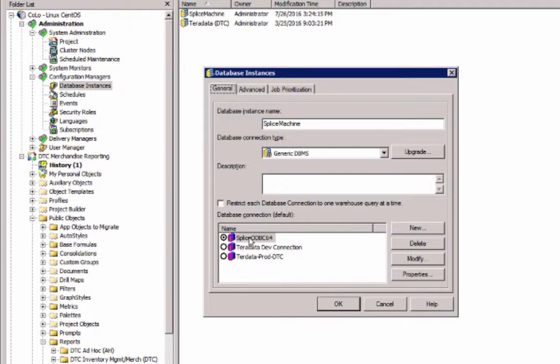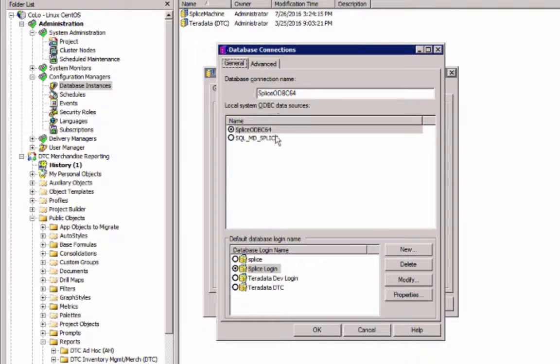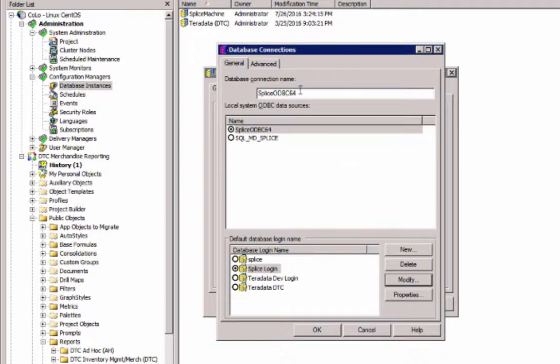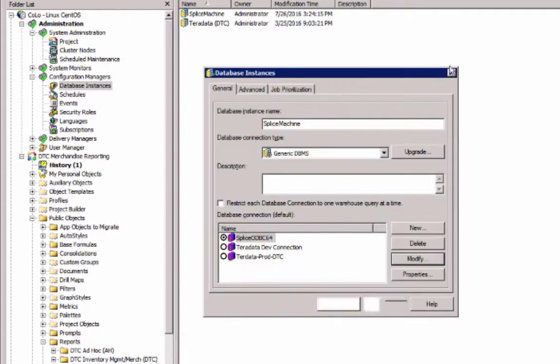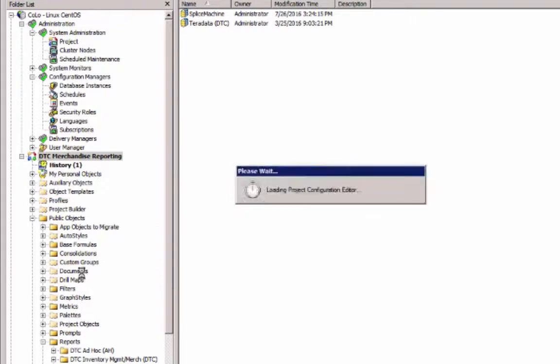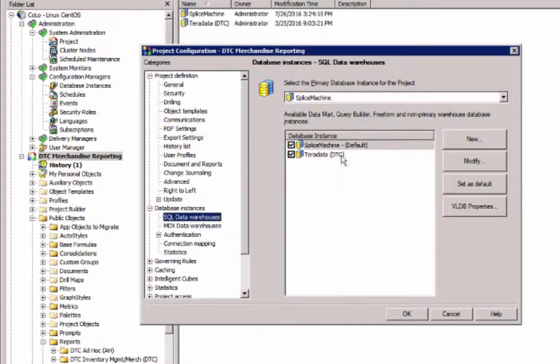Coming back to database connection here, you would be able to see that in the connection we have just these two specified. That's the metadata, and this is the ODBC64, which is the driver that we have just installed. The Splice login would be here. You would be putting in the user ID and password which you have given, and finally you can actually configure this to the project. Whatever projects you have got, you can configure it here.